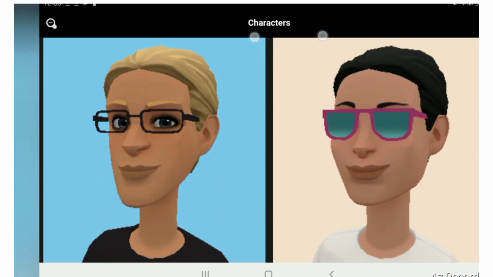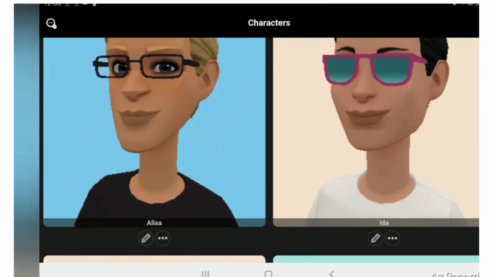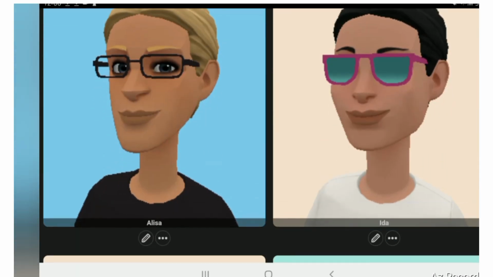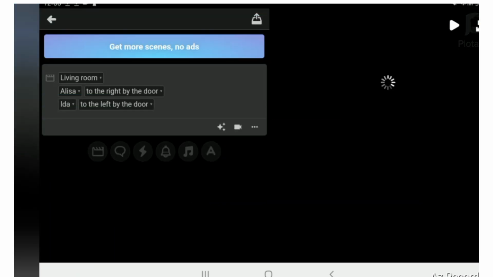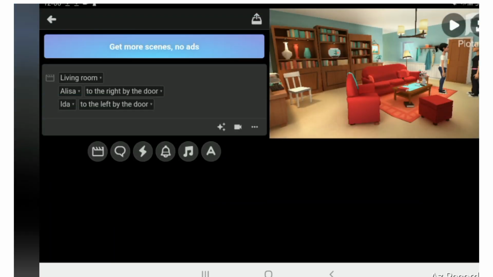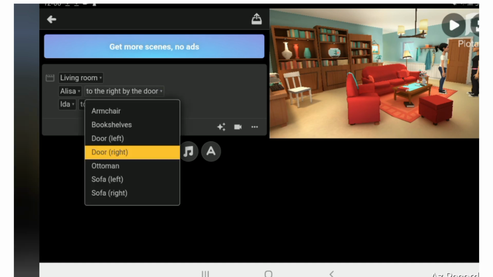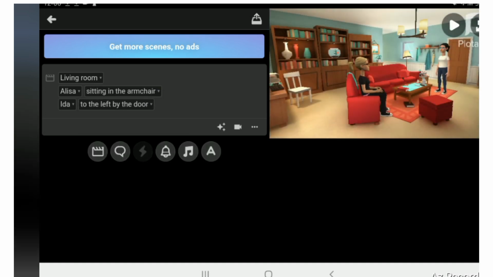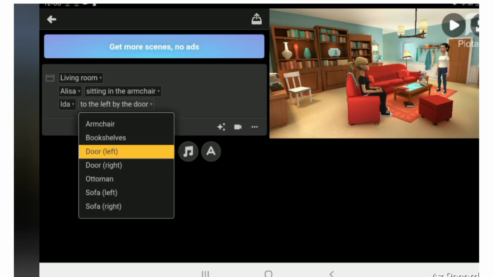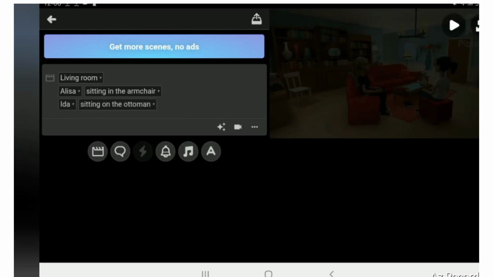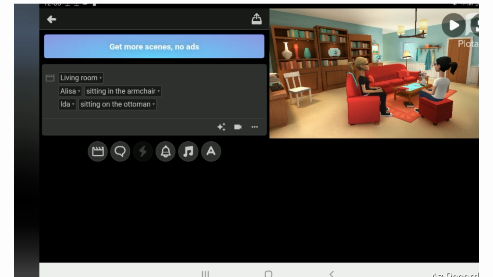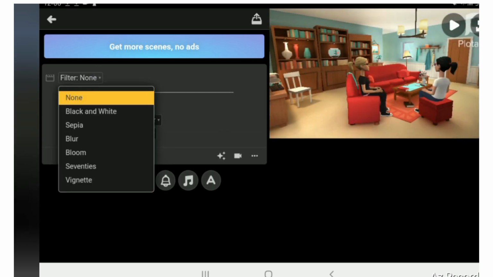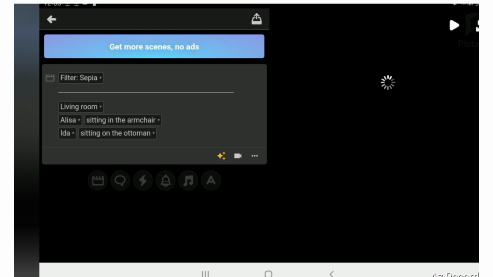The next is writing a script and adding dialogue. Now let's write our story. Click on Script and start typing. Every line you write becomes a character dialogue. For instance, you pick a character, you write your script for that character. You pick the second character, you write your script, and it becomes a dialogue between both of them.